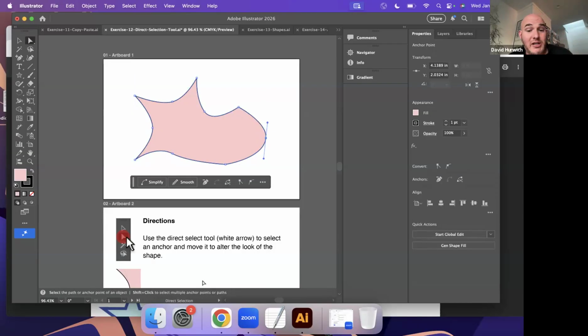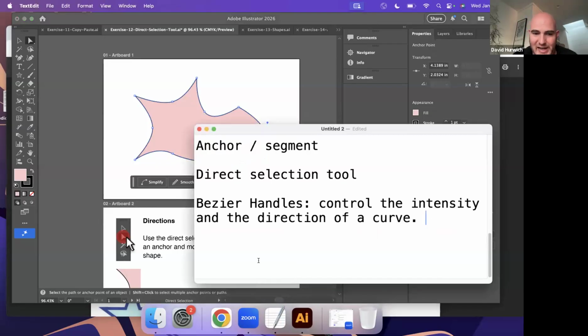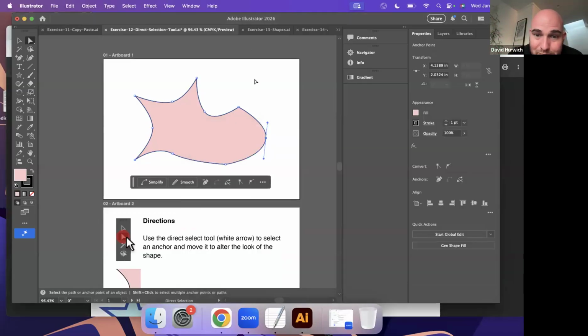Why is it called a Bezier handle? The answer to that is the guy who invented it. He was a French engineer, because this was originally invented for engineering purposes of car design. His name was Pierre Bezier. And when you invent something, you get to name it after yourself. And so that's why it's called Bezier handles. It doesn't mean anything specifically in Latin or anything.